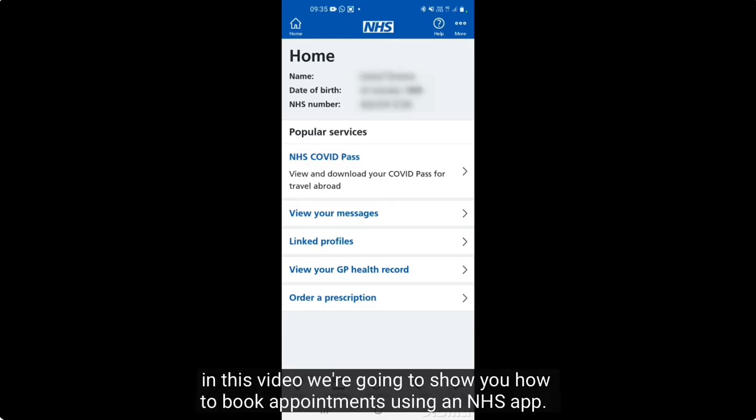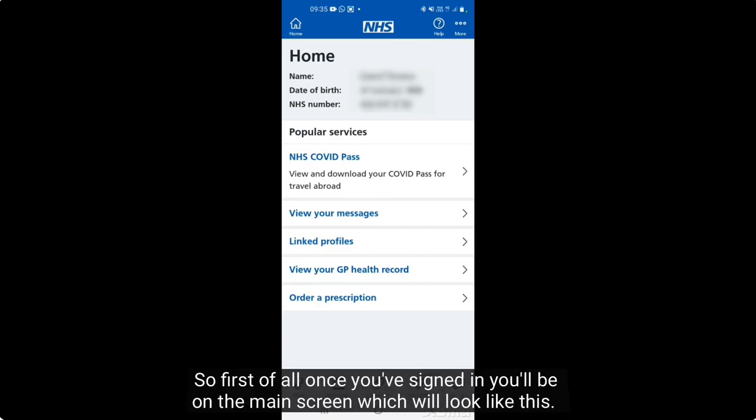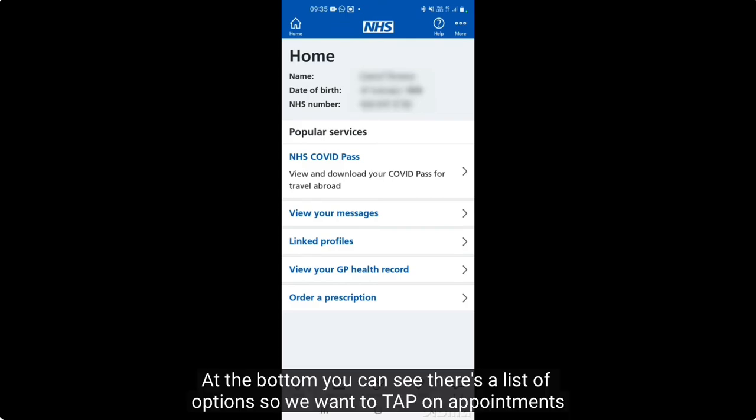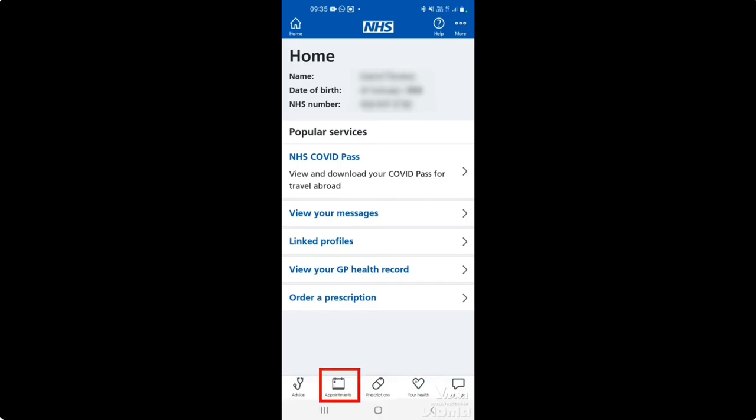In this video we're going to show you how to book appointments using an NHS app. So first of all, once you've signed in, you'll be on the main screen, which will look like this. At the bottom you can see there's a list of options, so we want to tap on appointments.